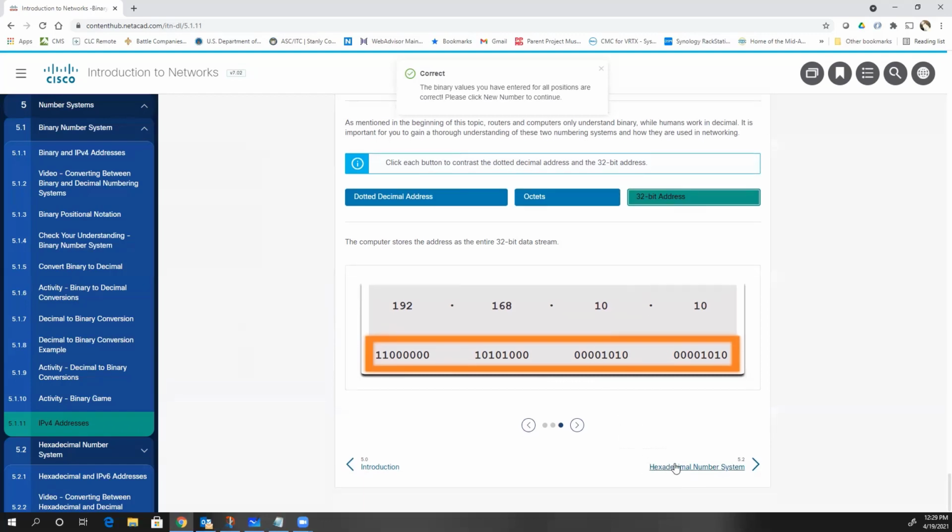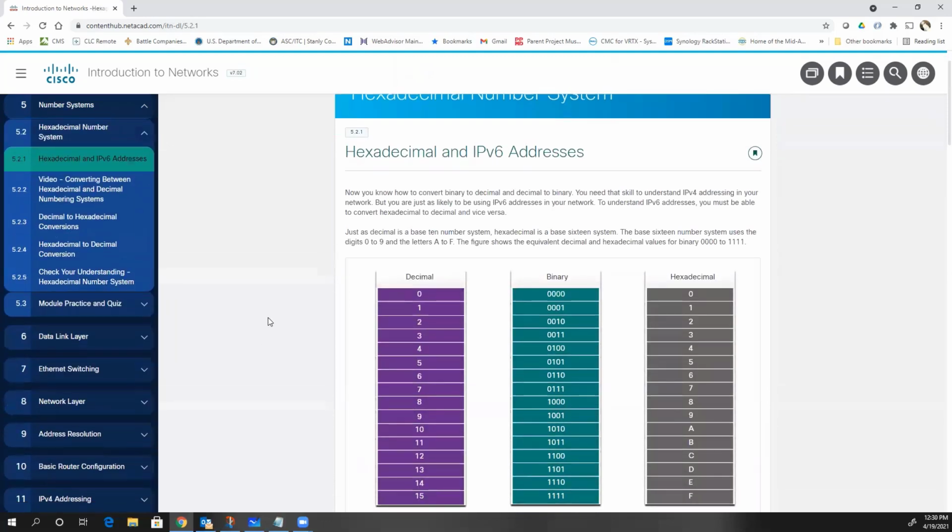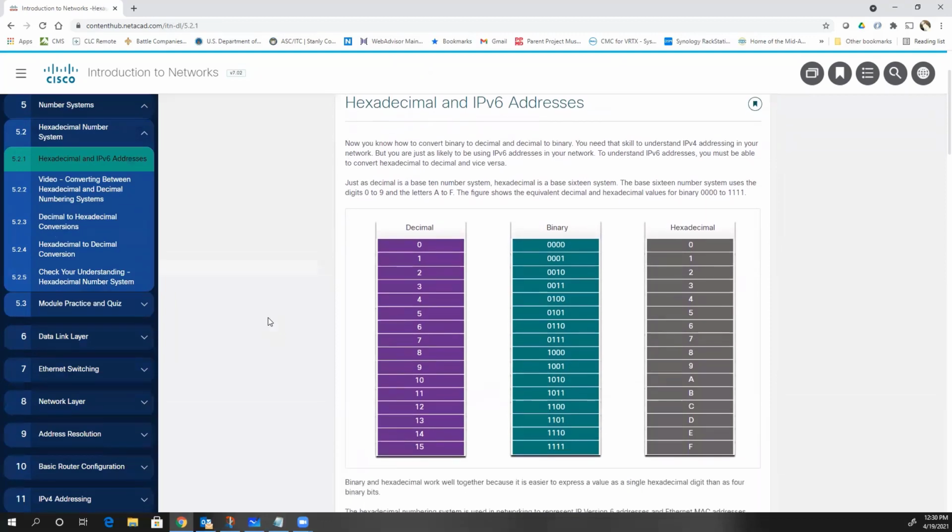The other numbering system that we will be using in this course, especially when we get into IPv6 addresses, is hexadecimal. Hexadecimal is a base 16 numbering system. So it's a little bit different because it uses the values 0 through 9. And then, because it's a base 16 system, we've got to have a way to represent 10 through 15. Well, we can't do that with numbers because we've already used 0 through 9. So A through F represent 10 through 15.